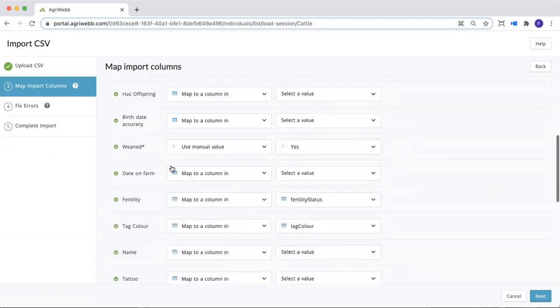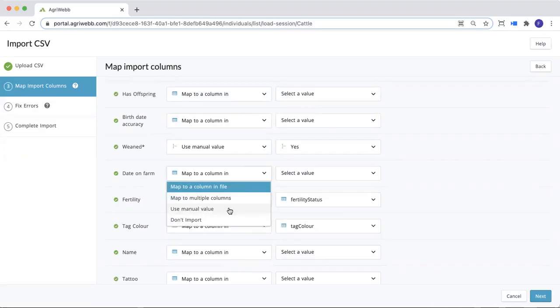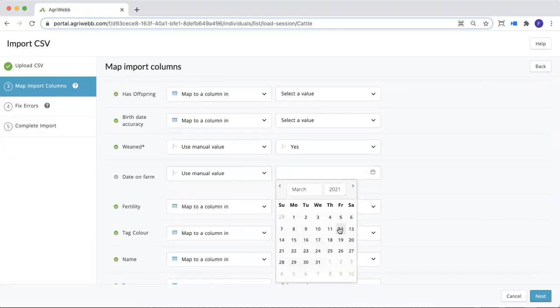Same again down here, we can see that date on farm doesn't actually have a value in this CSV that it can map to. So what we can do here is either map to a column or manually choose the date we want these animals to be on farm. In this case, you can see that these are all my column headings and there's nothing to indicate date on farm. So I can go through and add in a manual value. Let's say their date on farm is today.